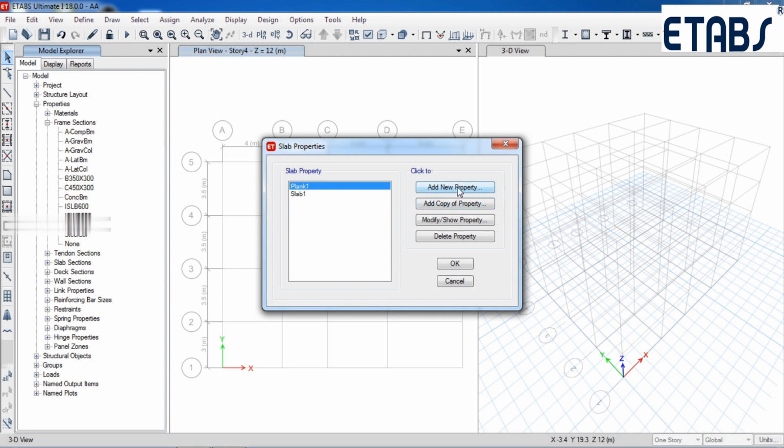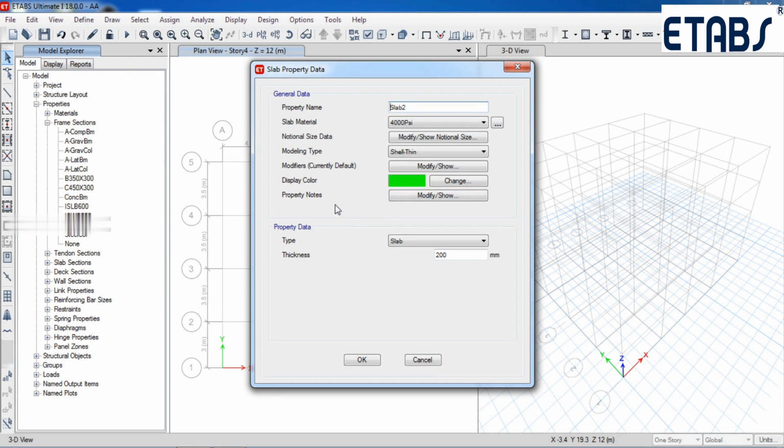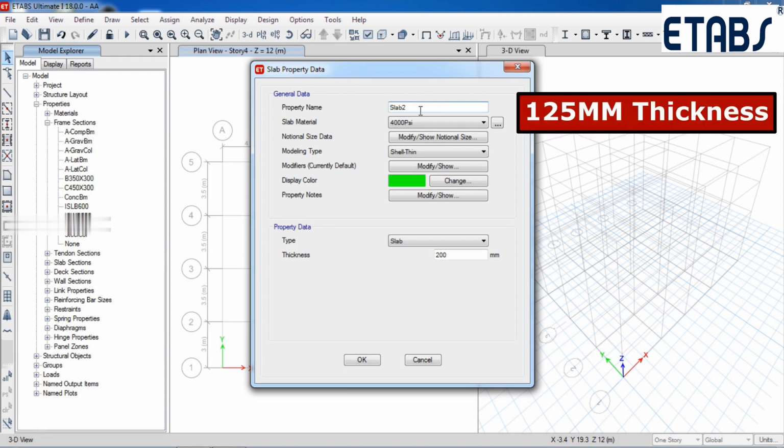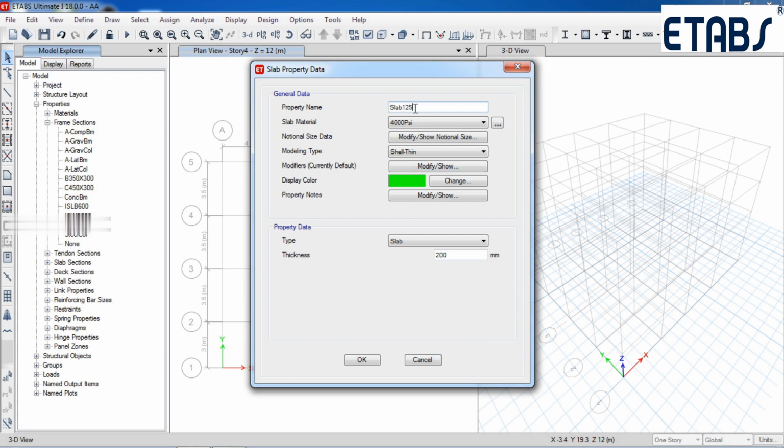To create a new slab section, click on add new property. Immediately a window pops up named slab property data. In this we have to specify the details of the slab. Let's take an example of creating a slab section of 125 mm thickness. Specify the name of the property. Here I have given the name as slab 125 for easy identification purpose.